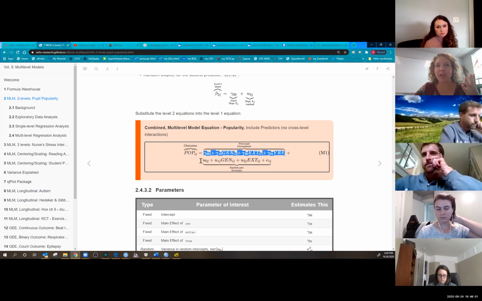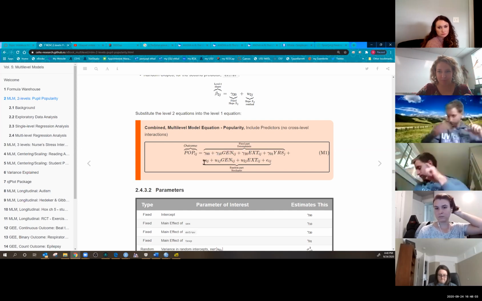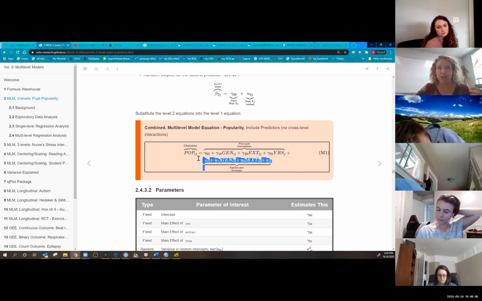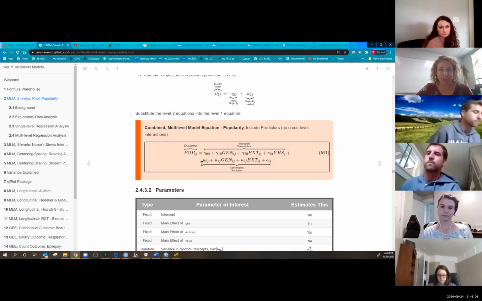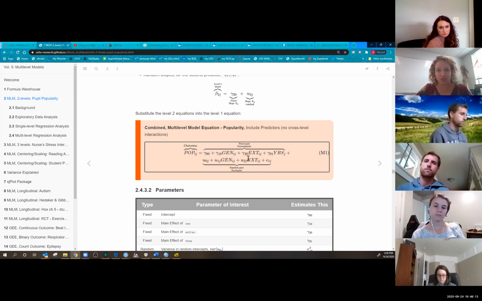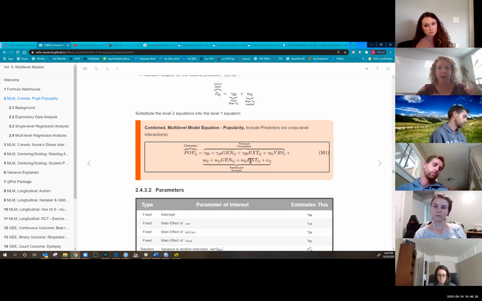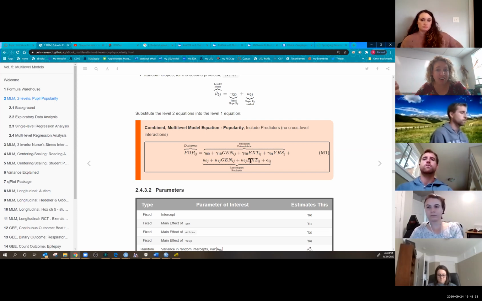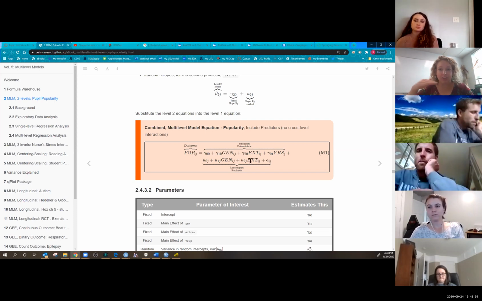And then down here we have the U's. The U's are the random parts. So the U zeros are the random intercepts. And now we have a U in front of the gender variable and a U in front of the extroversion variable. So these are, in a way, interactions between the fixed effect gender and the clustering, and between the fixed effect extroversion and clustering. That's what the U's are. The random slopes are interactions between a fixed predictor and grouping variable clusters.